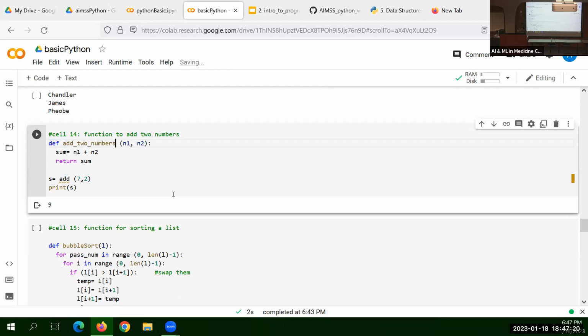This is my function name. I can name it whatever I want. And these are the parameters. What are the inputs to my function? So I'm defining a function which will do some addition. It will take 2 inputs, n1 and n2. It will add these 2 numbers and it will return the answer. Now this is an error because I have to change it.